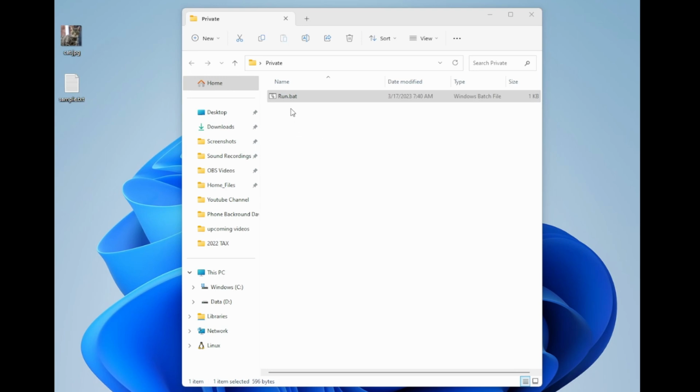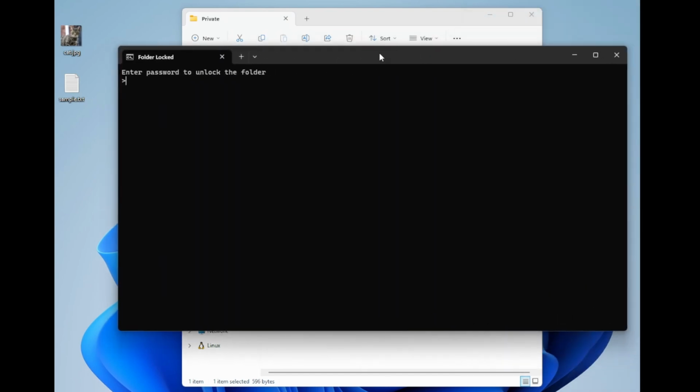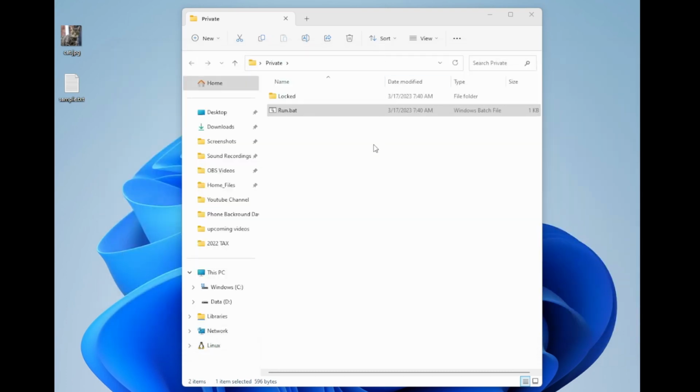So we need to double click on it again. And it's going to ask us for the password again. So just enter the same password. And now it's going to unlock the folder. So now we have a folder that is named locked.